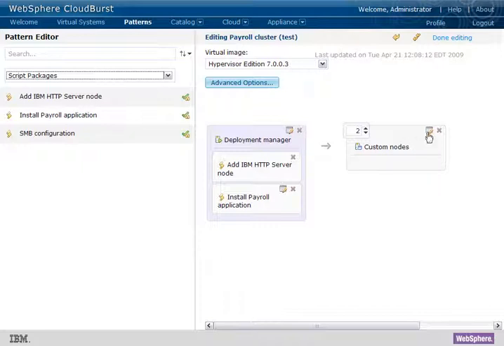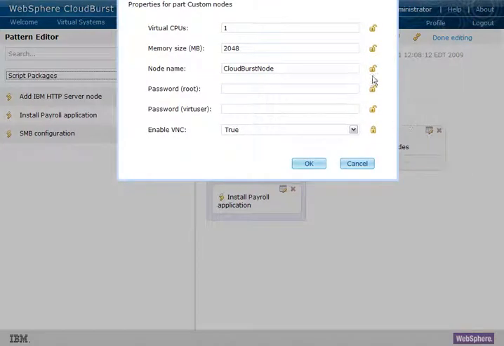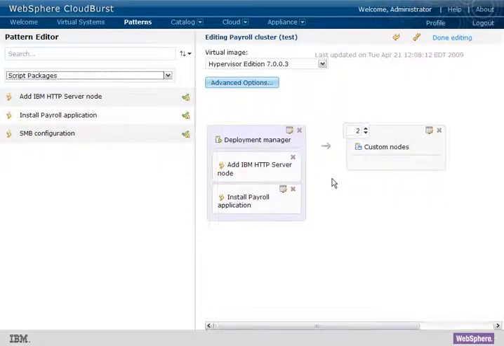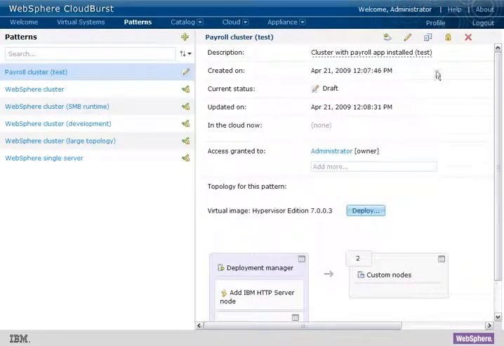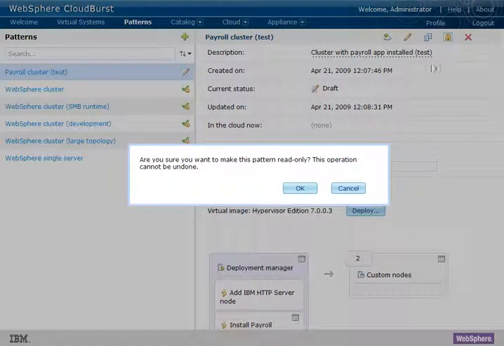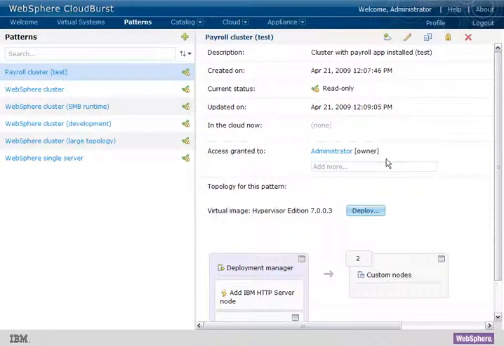Pattern creators have the capability to lock certain pattern properties, such as CPU and memory heap size, to ensure repeatable, consistent deployments. After the editing is complete, users review the changes to the new pattern. When the pattern is satisfactory, it is locked, and an access list is established.